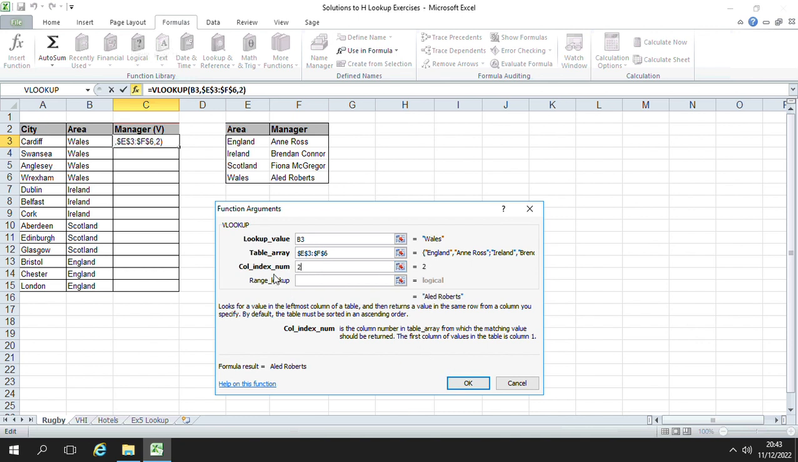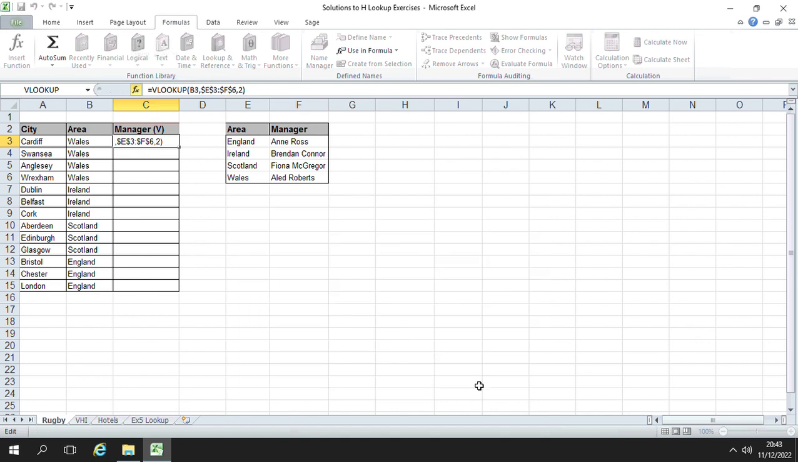If we don't need to use the range lookup, our function will work perfectly correctly with just these 3 sections completed. So if I click OK, you will see that the VLOOKUP has returned the name Aled Roberts as the manager for Wales. And if we check that over here, yes, Aled Roberts is the manager for Wales.